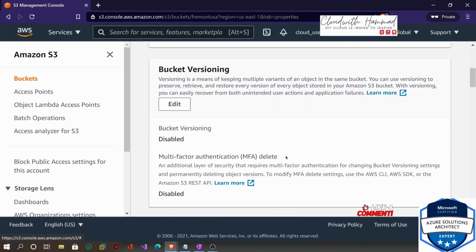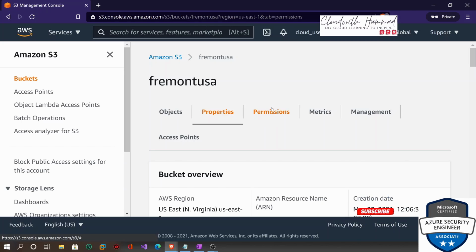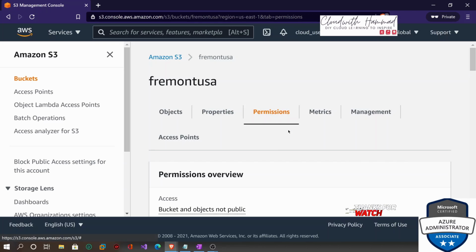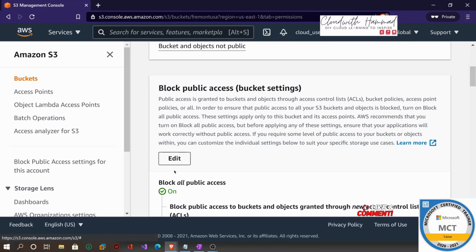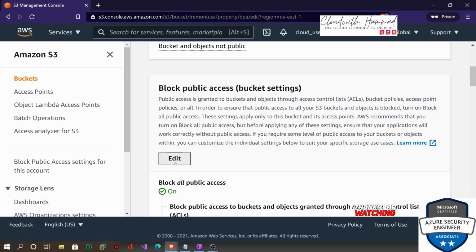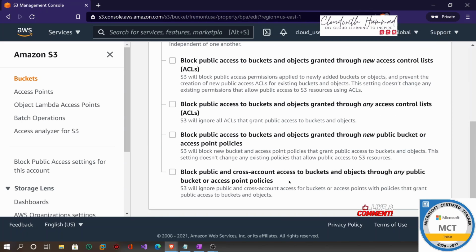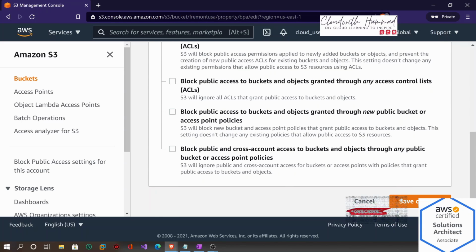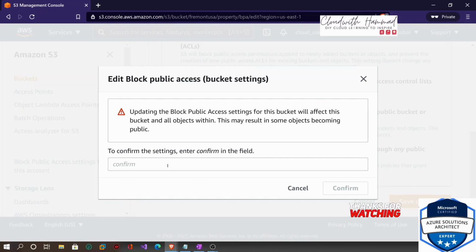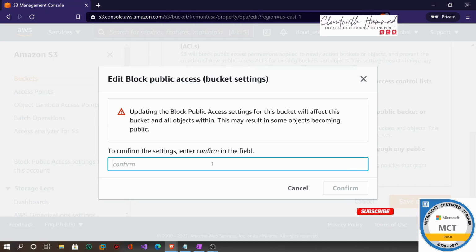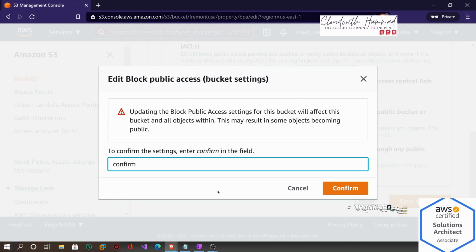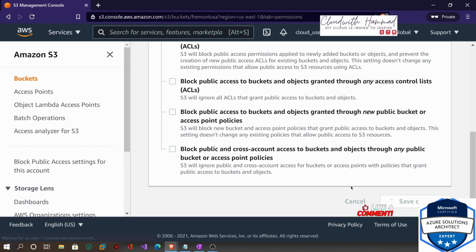Okay, so enough talking. You can set permissions. Right now, I think we already talked about it, we have Block all public access turned on. So we're going to hit edit and uncheck all of them, and I will save. It's going to ask me that updating block public access will affect the bucket and all objects within. I would say yes, and then I would hit confirm.